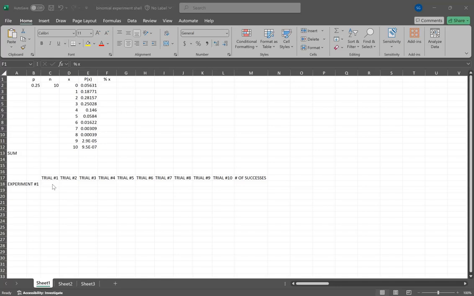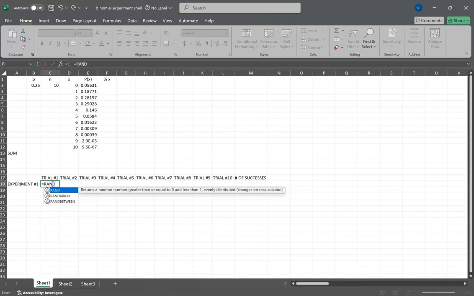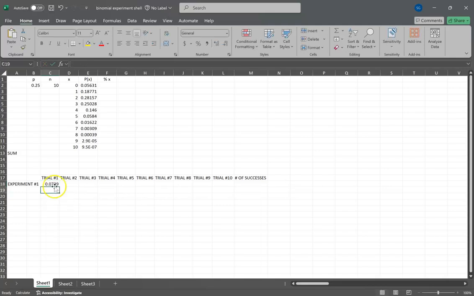We're going to have the computer do the experiment for us by having it generate a random number for each trial, and we'll consider that trial to be successful if that random number is less than 0.25. So the following generates a random number between 0 and 1. And we'll copy that all the way over to do 10 trials. And I have to hit the F9 button to get them to regenerate.